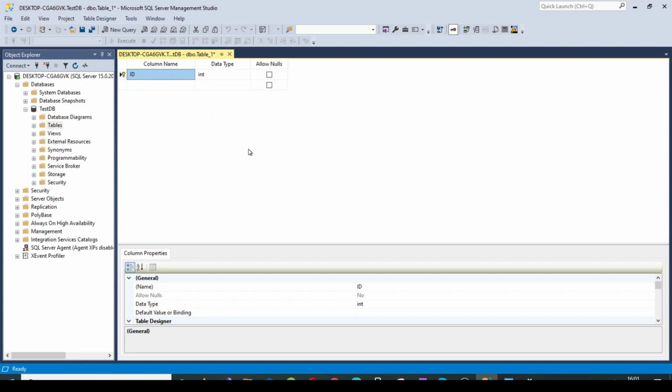For ID column, also we need to specify identity specification and set is identity option to yes. We double click. When we set is identity option to yes, that means ID column is auto increment, and in that case SQL Server will automatically add value for this column when we insert a new row inside the table.